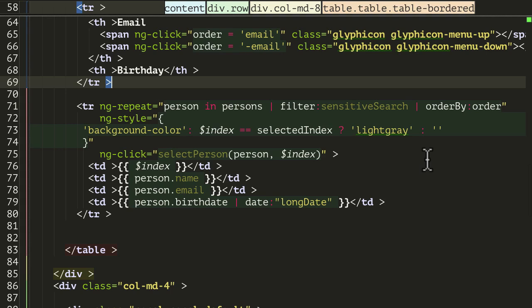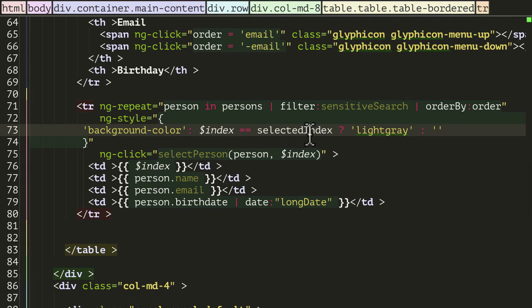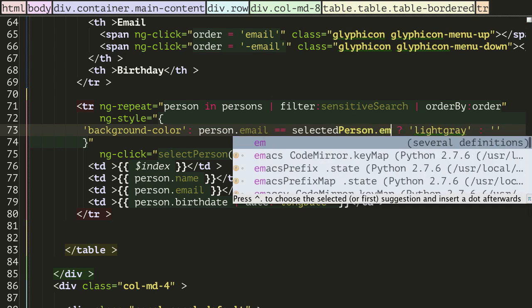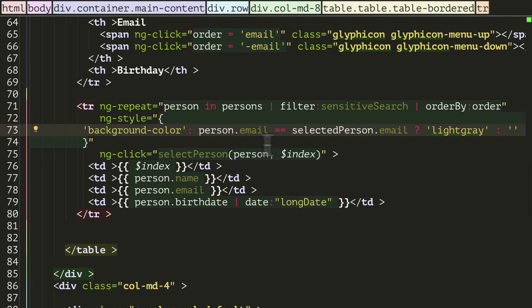But to fix this is pretty simple. Instead of comparing the index to the selected index, we're now going to compare the person we're looping over to the selected person we select in the select person function. So that's quite simple. We just need a unique identifier, and we're going to use the person's email address. So instead of index, I'm going to compare person.email to selected person.email. So if the email of the person we're looping through matches the email of the person that we selected, then color it light grey.